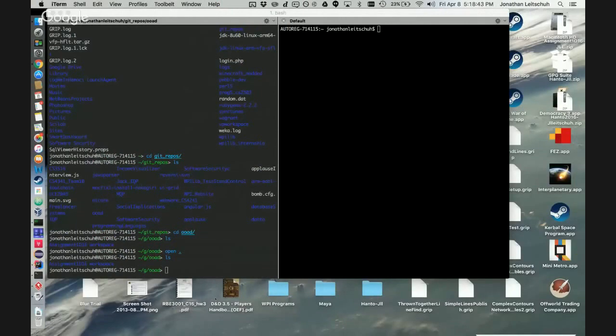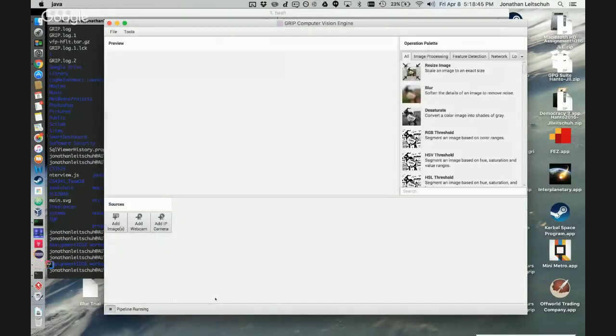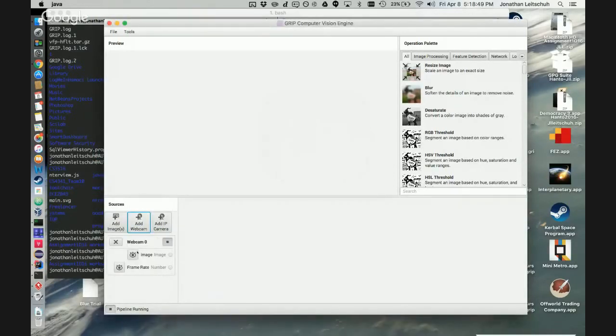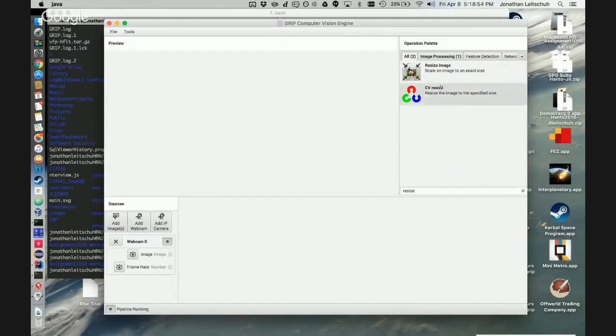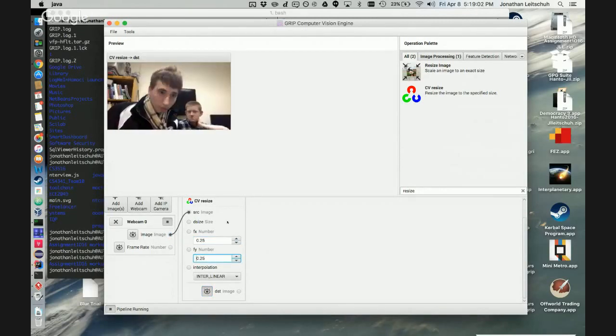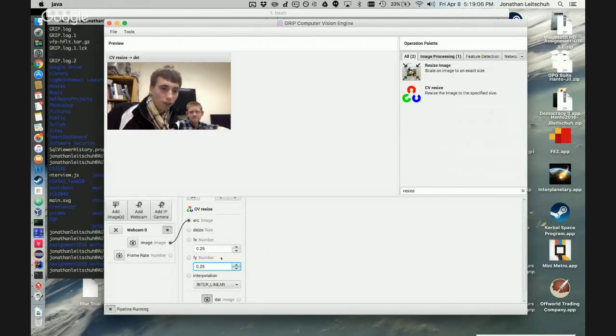So the idea is I can create a webcam, add webcam. I can preview that. I can resize it because my face is huge, and my webcam just creates a huge image. Okay, so this is basic operation.